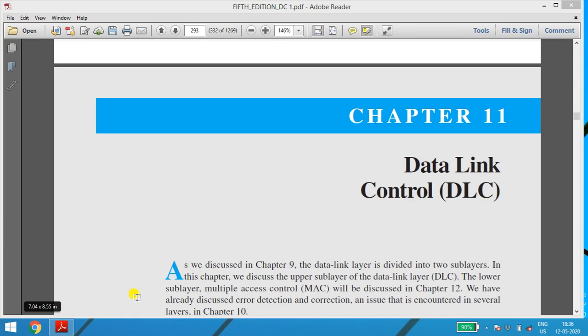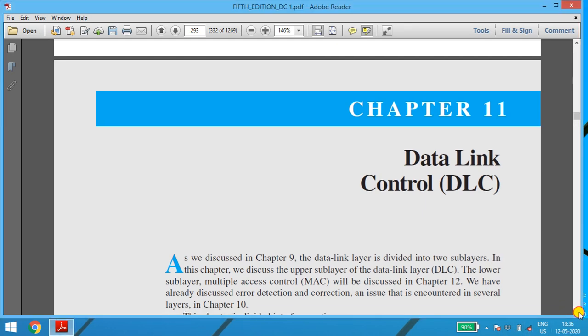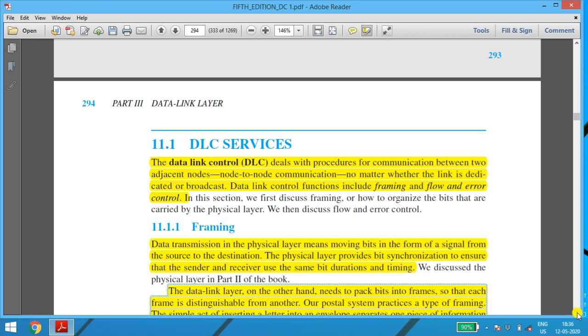Students, we'll start with the next chapter of your fourth module, that is chapter 11, data link control, also called the DLC. As far as the DLC services are concerned, the data link control deals with procedures for communications between two adjacent nodes, that is node to node communications. This can be done either via a dedicated link or via a broadcast. So the information between the two nodes will be sent either directly, that is point to point, or by broadcast.